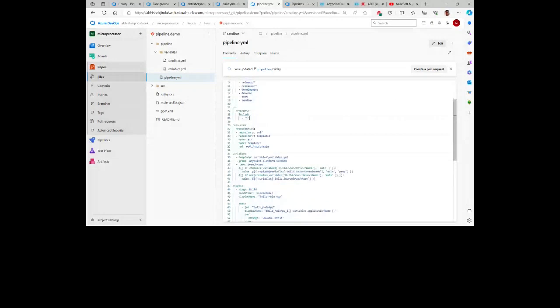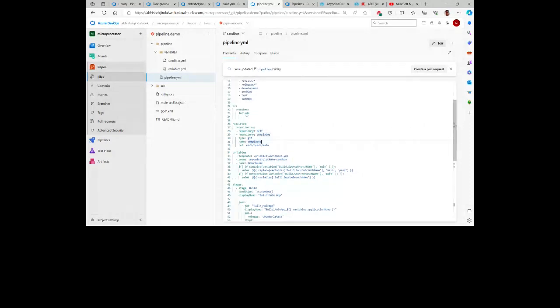Then we have the resources. For this deployment, we are using self, meaning the pipeline.demo repository. And with this, we are also using this template repository where we have the pipeline templates. We will go to that next.